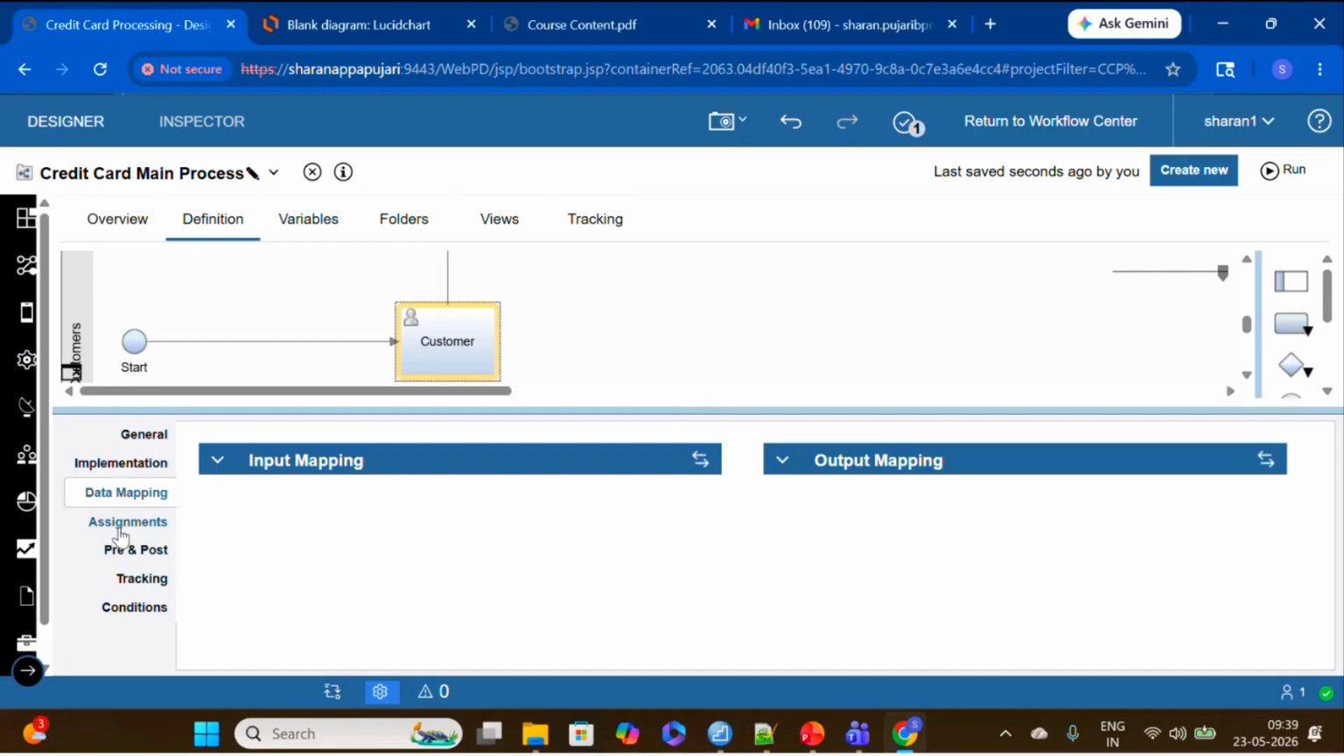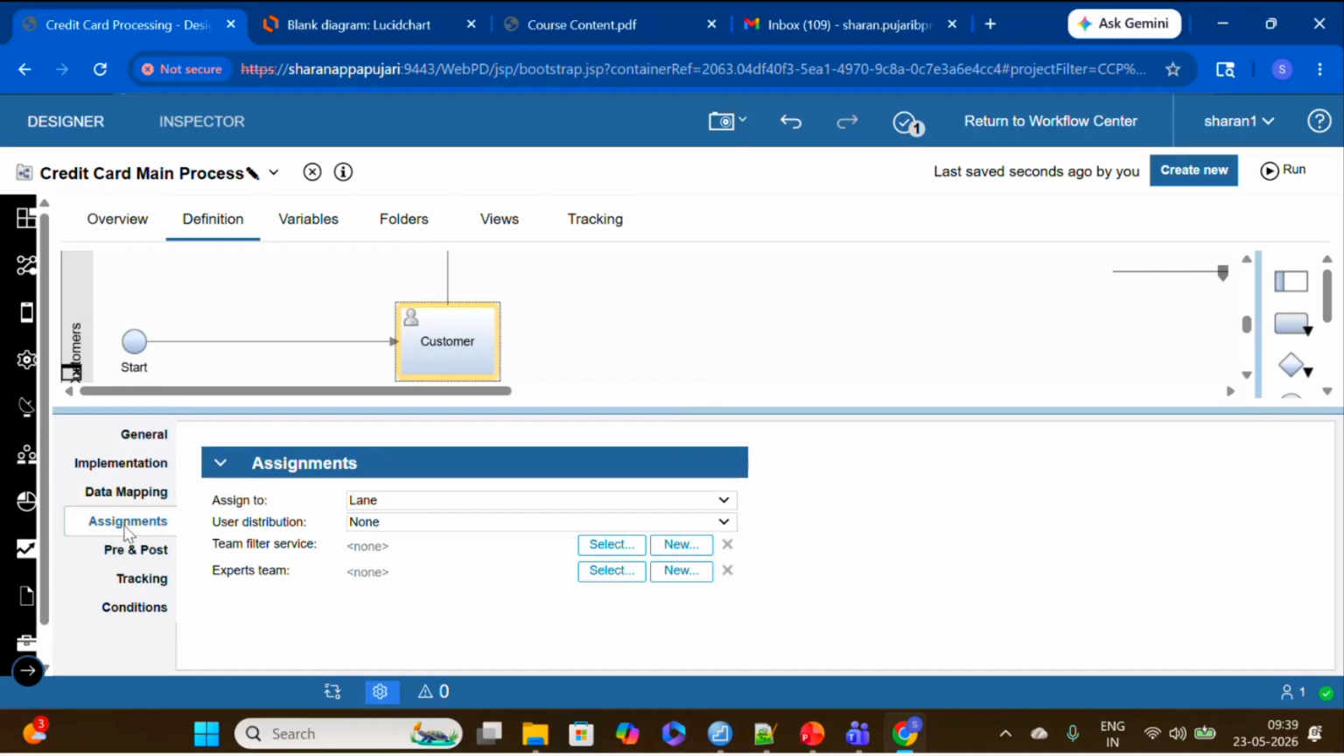And the next one is assignment. In the assignment, I was mentioning to whom you need to assign it: whether to a team, to an individual group, or to a particular user. You will do that by using this assignment tab. We'll cover the complete assignment part when we are developing it. For now, you need to understand that we do the assignment by using this assignment tab.